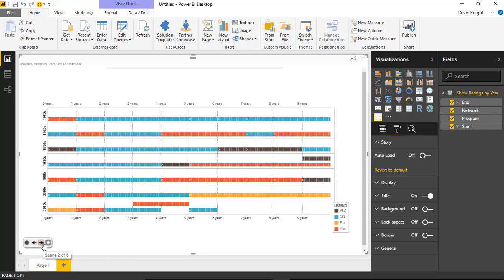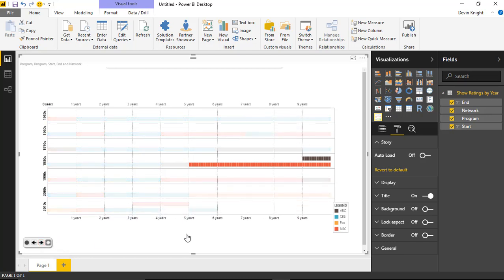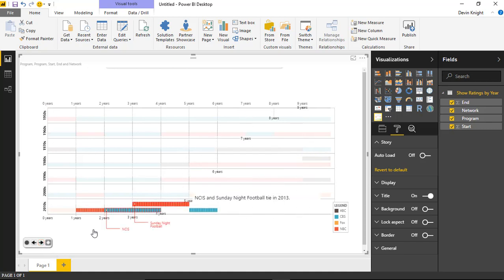And you can see if you click on the arrow, it's going to take you to scene 2. Right now, this is just showing us a full view of our segmented linear view of our data. If I click on scene 2, it's going to highlight Roseanne and The Cosby Show here, and tell us that there was a tie in 1989. Remember, whenever we did this previously, it takes a little time the first time you do it. There it goes. Then you can click on the next scene again. It'll show us NCIS and Sunday Night Football tied in 2013.